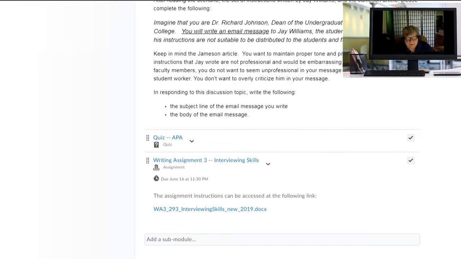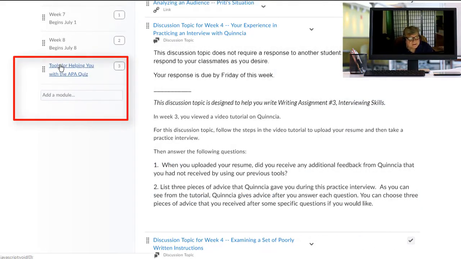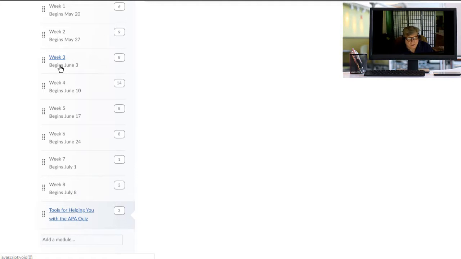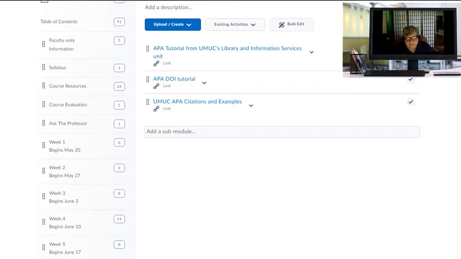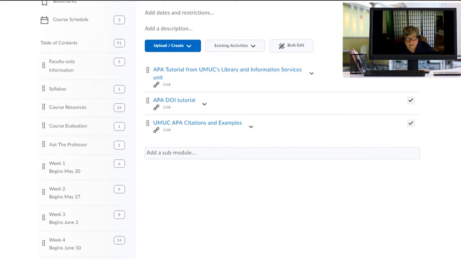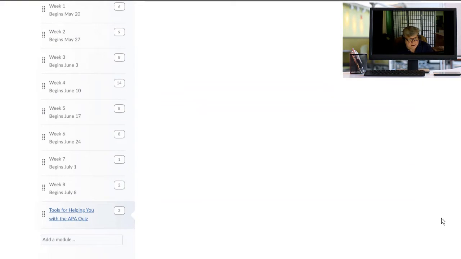Now, a couple other assignments that you have due this week. You're going to take your APA quiz. I want to remind everybody of this element right here, and it is a submodule on tools for preparing for your APA quiz. And so I highly recommend that you take a look at these 3 links right here before you take that APA quiz. And again, this is called Tools for Helping You with the APA Quiz, and it's found right here at the bottom of the content stack.